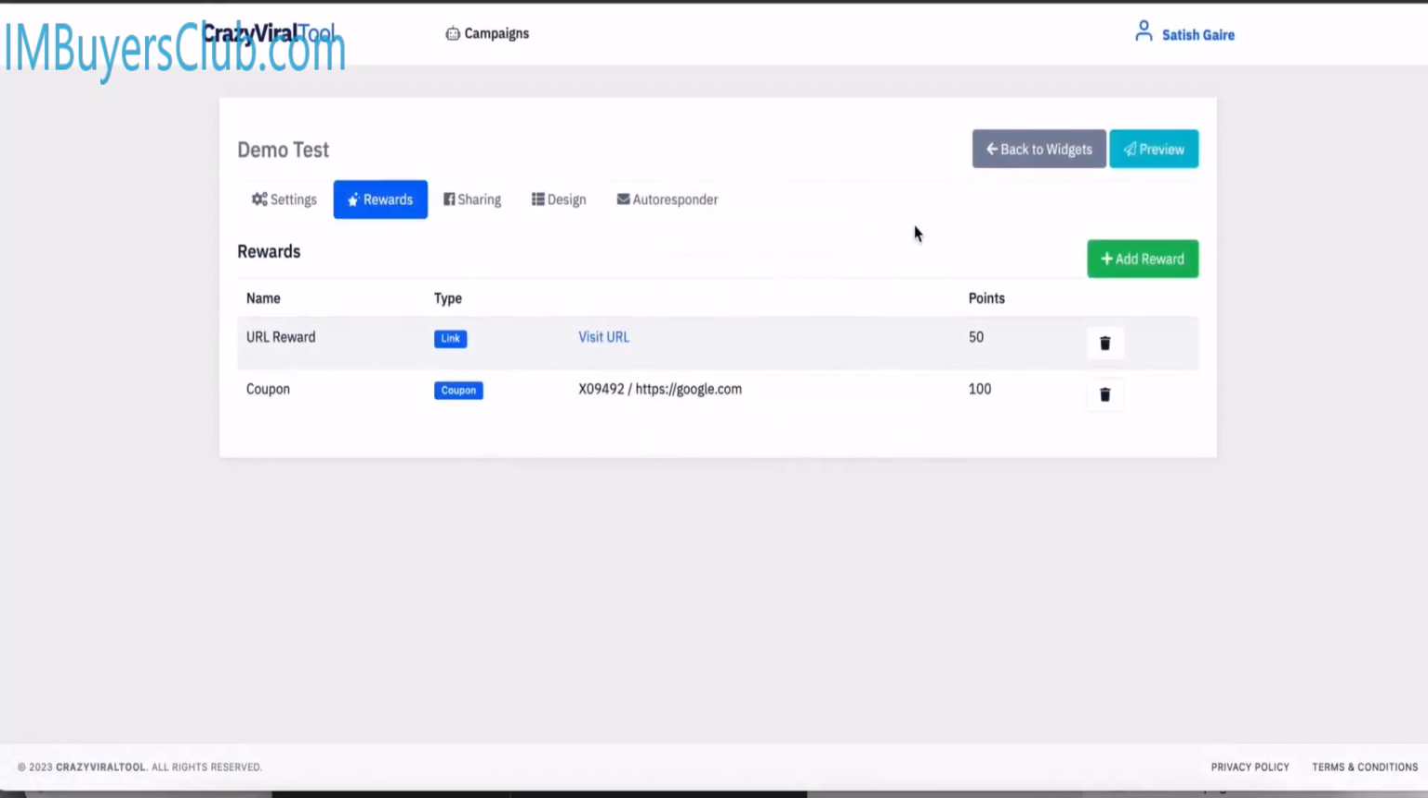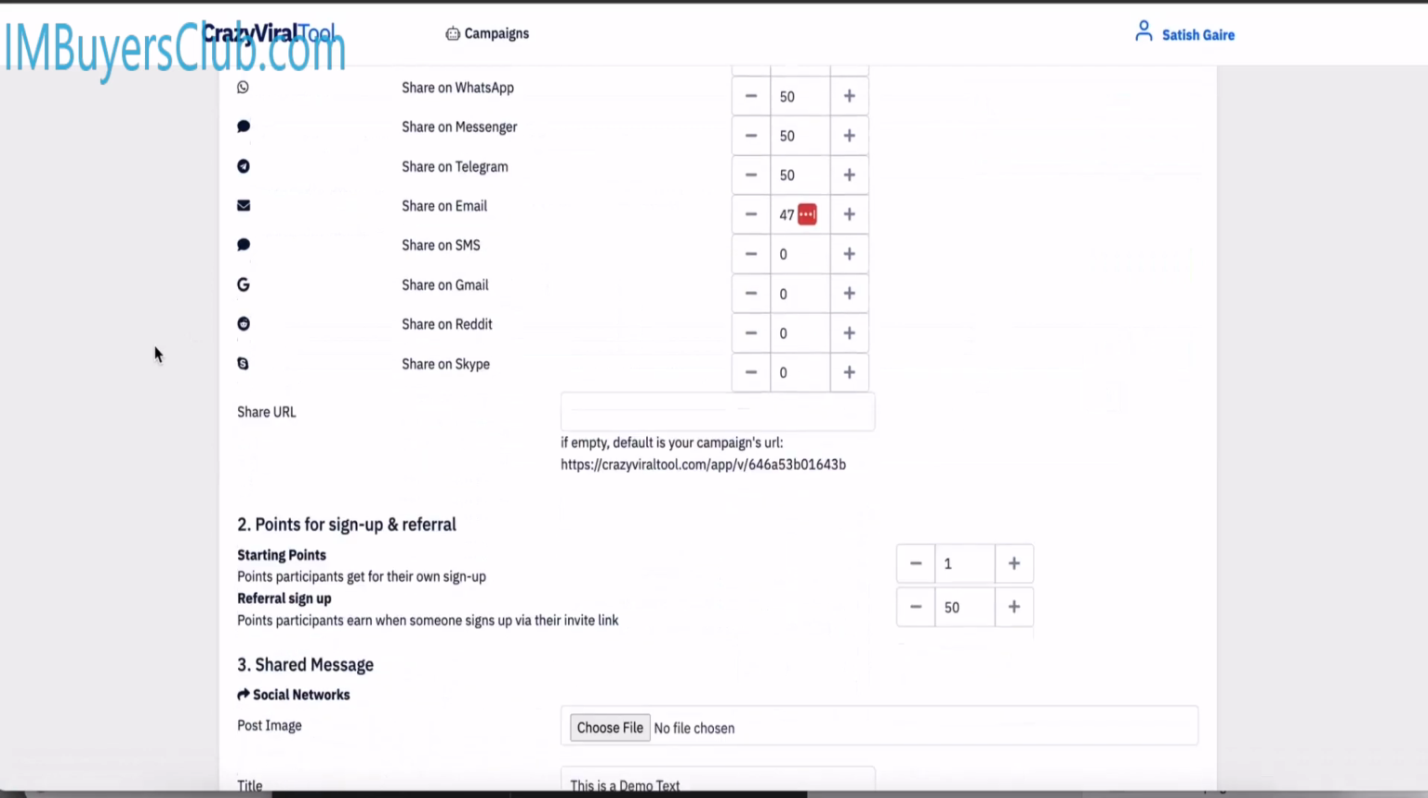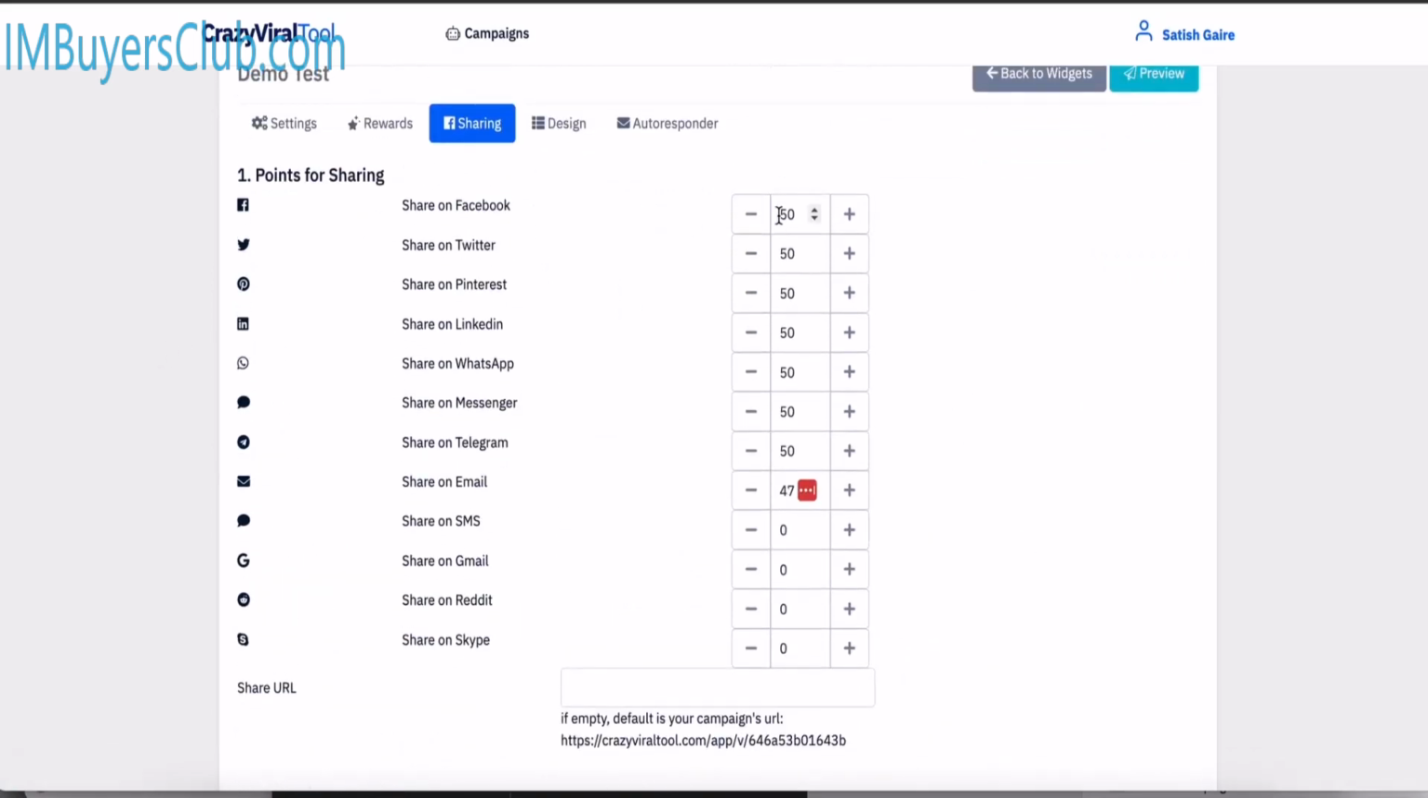What I recommend is having a reward for 50 points, 70, 100, 150, whatever your max is. Make sure to put small rewards so people feel like, hey, they got something. Make sense? Sharing: this is what people have to do in order to earn the points. They can earn 50 points by sharing it on Facebook, Twitter, and if you want to disable it, you can just make it 0, okay?